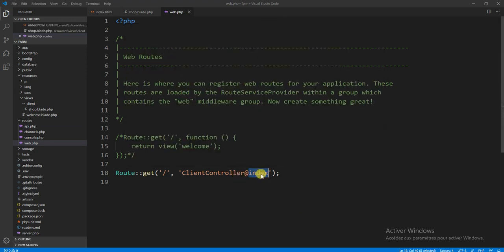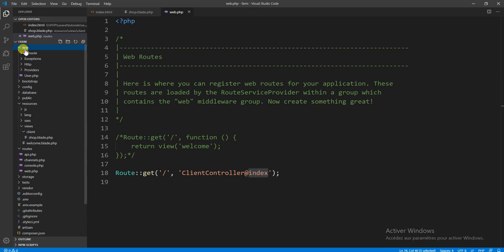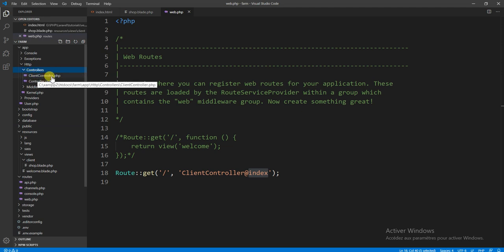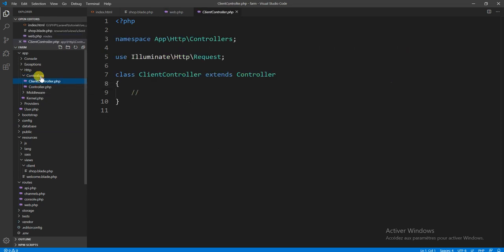And what we're gonna do, we're gonna copy this, and we're gonna come here on this folder. We're gonna open the app folder, and open the http folder, open the controllers folder. So we see that this is our controller that we have just created. Let us click on it, and let us create the function. We're gonna create a public function, and we're gonna paste this here.